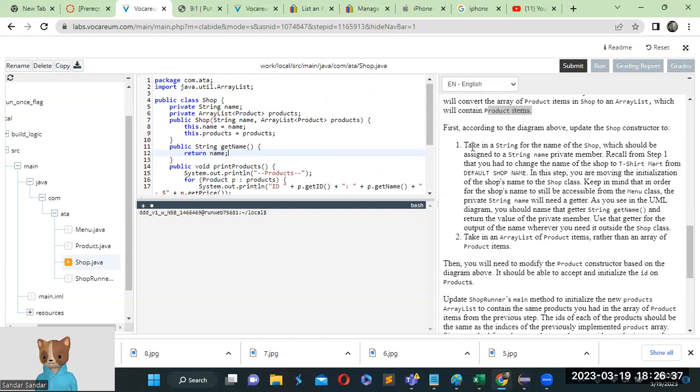Take in a string for the name of the shop. What it means by that is line 7, name, right? Take in a string for the name of the shop, which should be assigned to a string name private member. We already did that on line 5. And recall from step 1 that you have to change the name of the shop to Tshirt Mart from the first shop. In this step, you are moving the initialization of the shop name to the shop class.